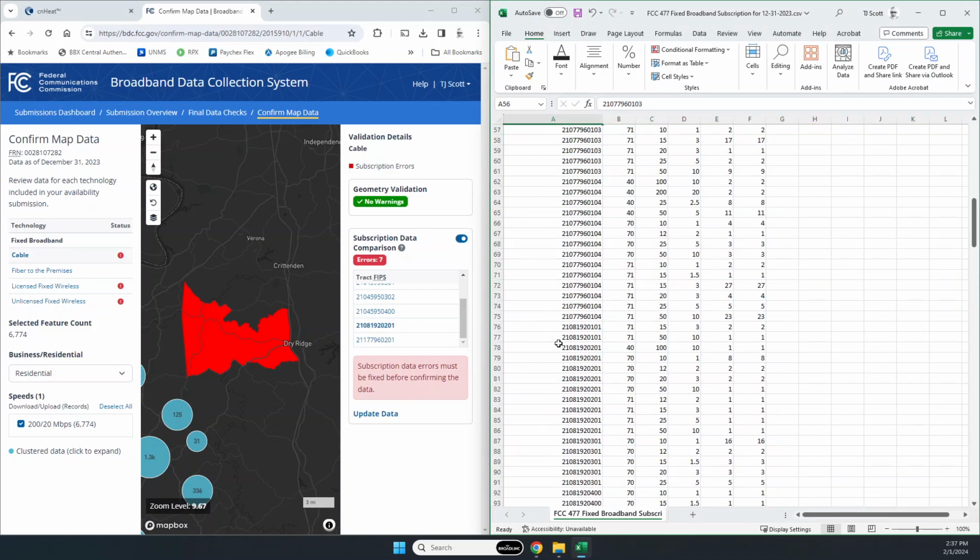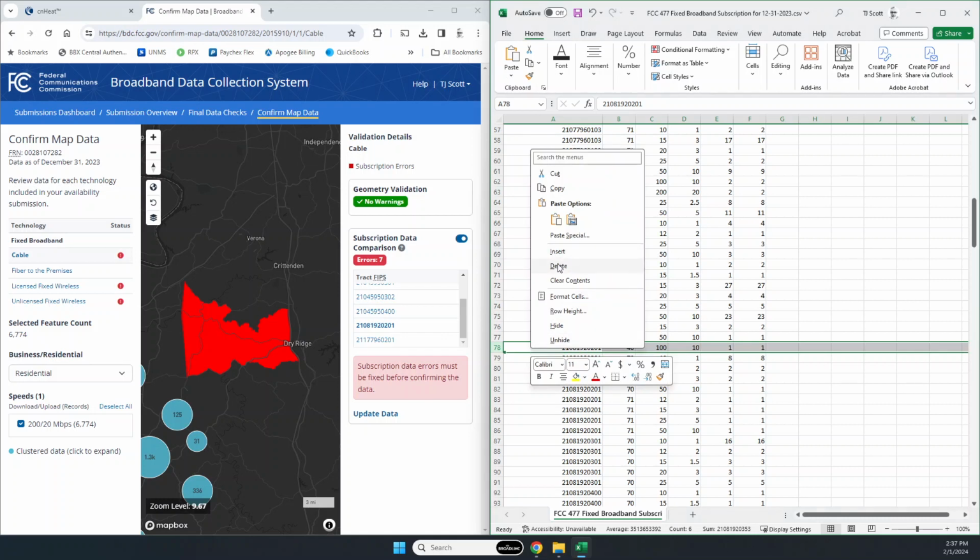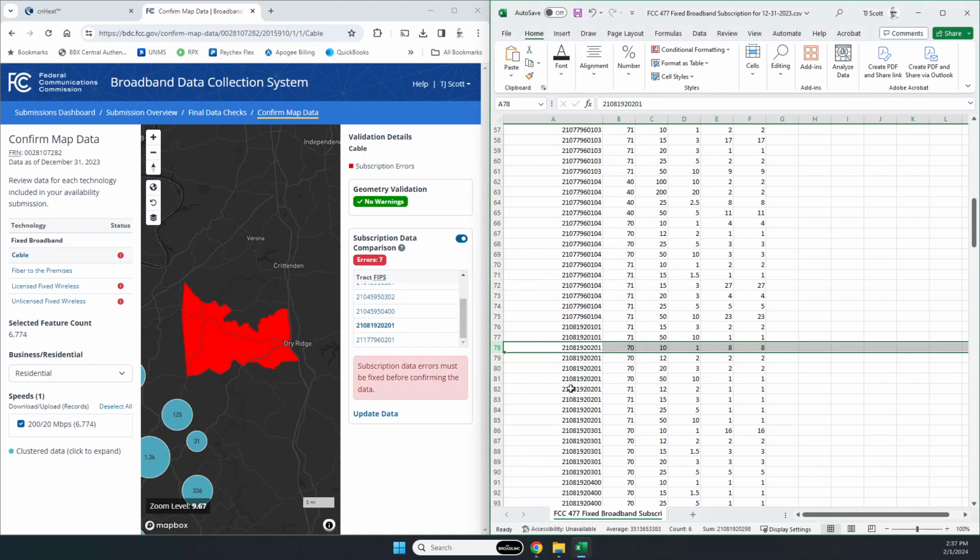This is where you have to be really careful because you don't want to delete things that you're actually serving. I'm looking for code 40 on this particular one because I do have code 70 and 71 in this tract. 0201, so code 40, you're gone. Okay, 70, 71, I'm fine. Okay.